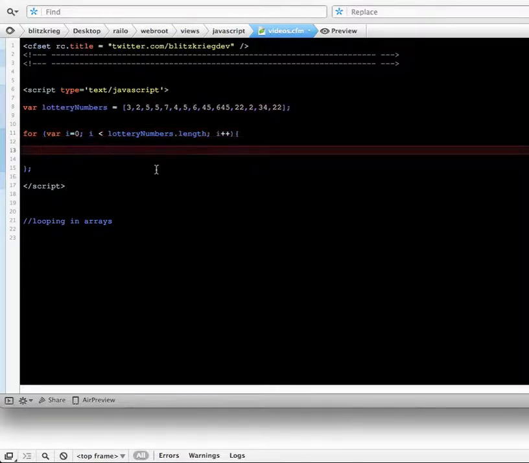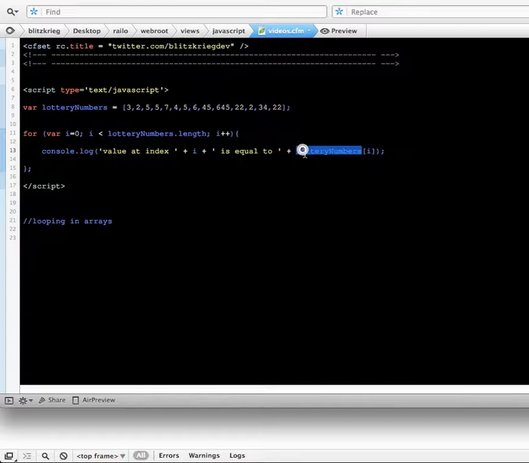So in this case, if we log value at index plus I is equal to lottery numbers bracket I bracket. And again, this lottery numbers open bracket close bracket, this is how you access a value inside the array. Inside a for loop, now that we have lottery numbers bracket I, it's going to check for I every iteration of this for loop.